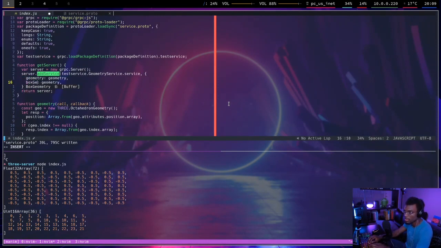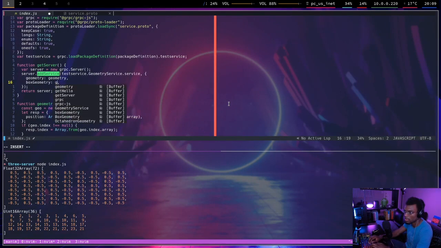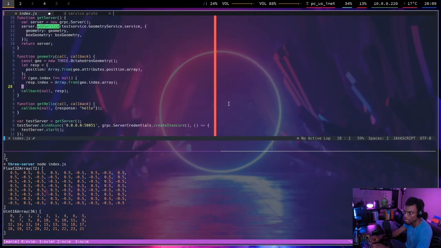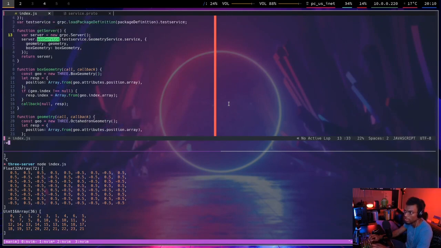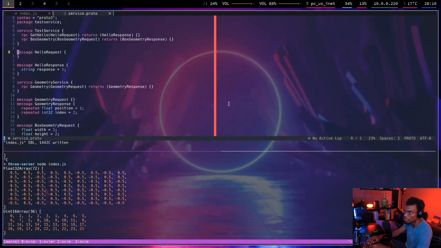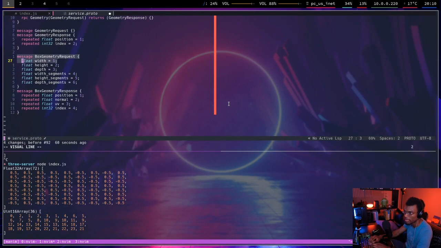So let me do this. I'll hook up the RPC here. Call this box geometry. This will create a box geometry, and what I want to do is just put in all the data from the call. So I think call dot request dot actually. I don't even try to do this right now. Right now I'll just try to hook up the RPC, which I think everything's here for that.